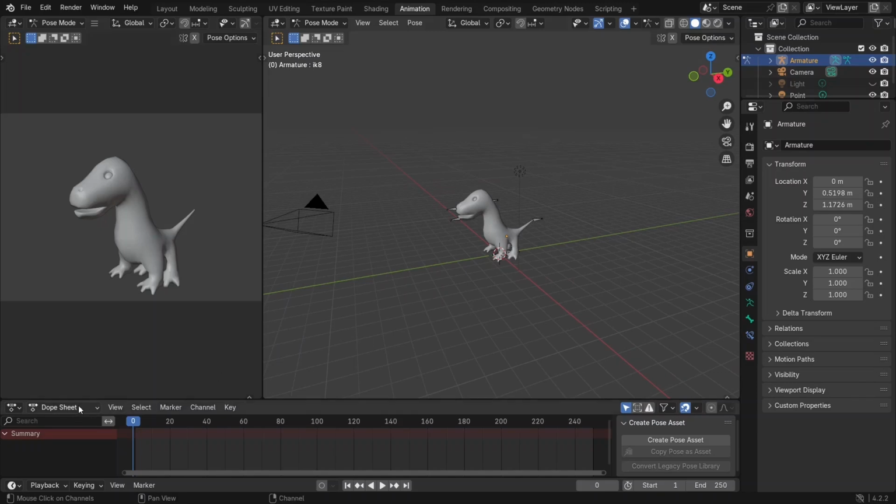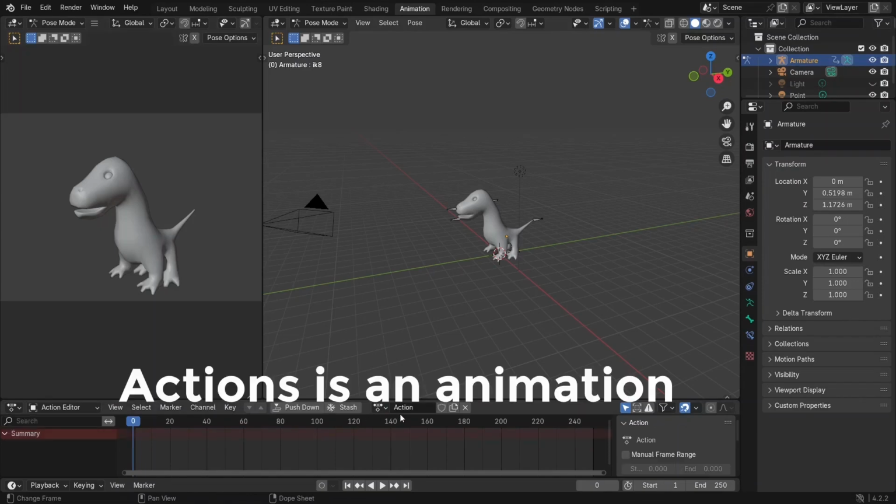First go to this down area. Select this drop sheet, change it to action editor. Now we are going to create a new action. Just hit new, and you can give it any name you like. I'm going to say walk and press enter. Now I'm going to enable this fake use option, so it will save the animation.